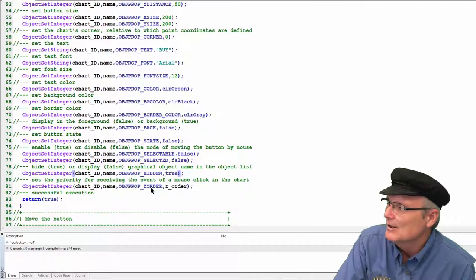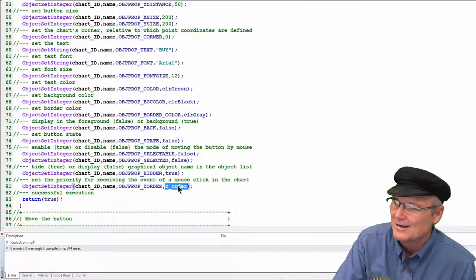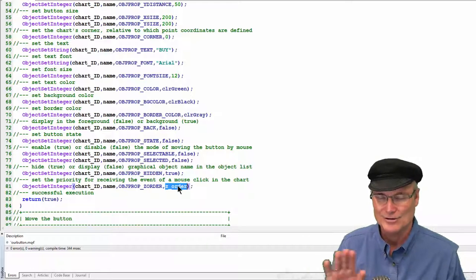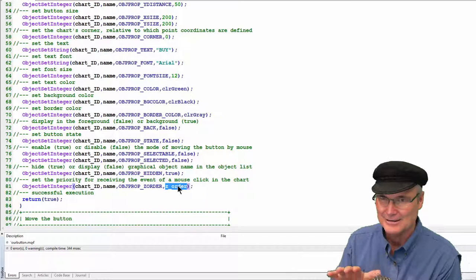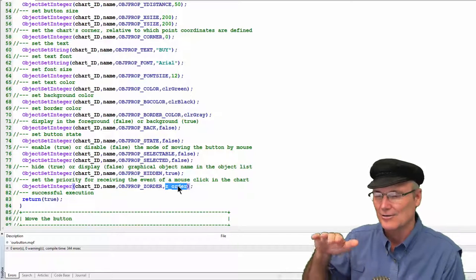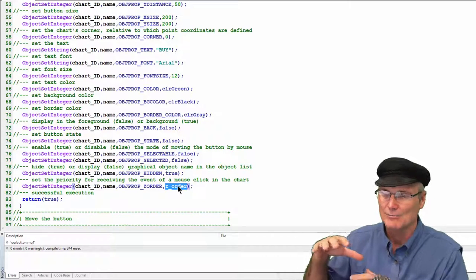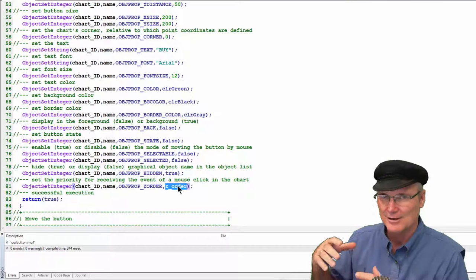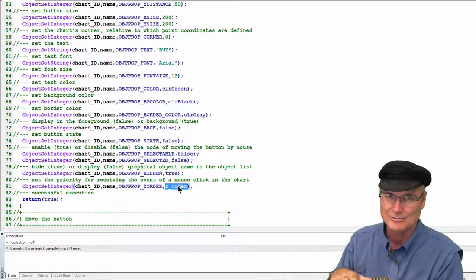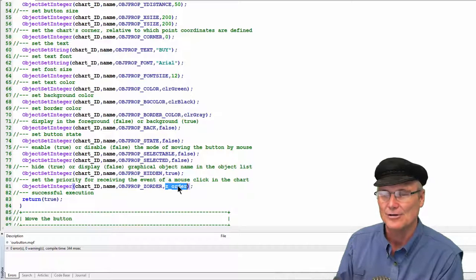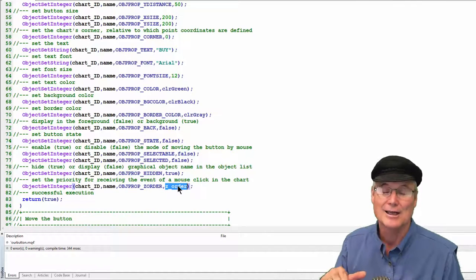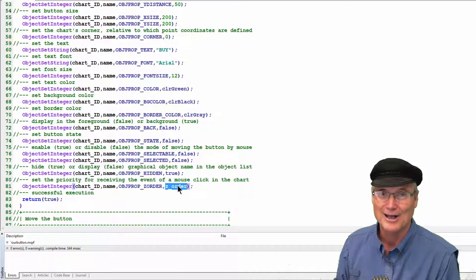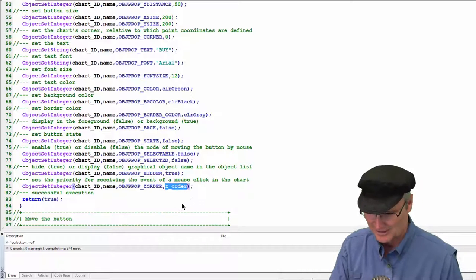Object set integer, the Z order. Now the Z order, we know X and Y on a chart is left and right and up and down, but Z order is how the objects on your chart are stacked. Are the candles on top of the button? If you've got several objects on your chart and they get on top of each other and you click on the pile, do you want your button to get the click? Is it on top of the pile? That's what this is. And the answer is yes.